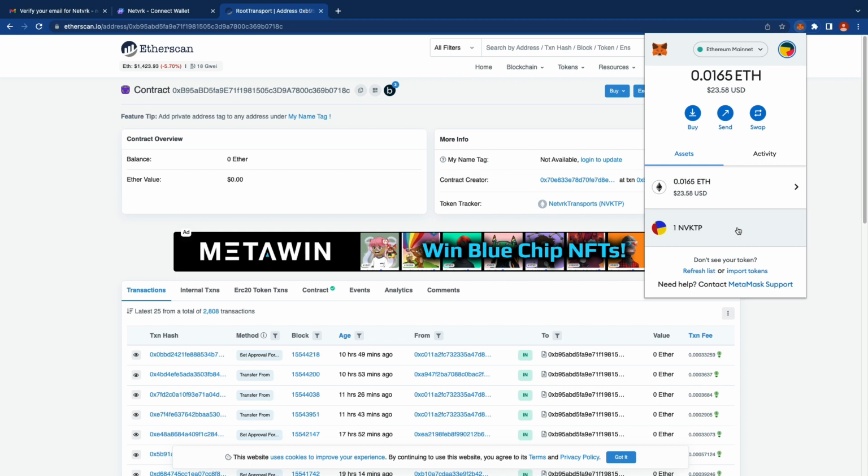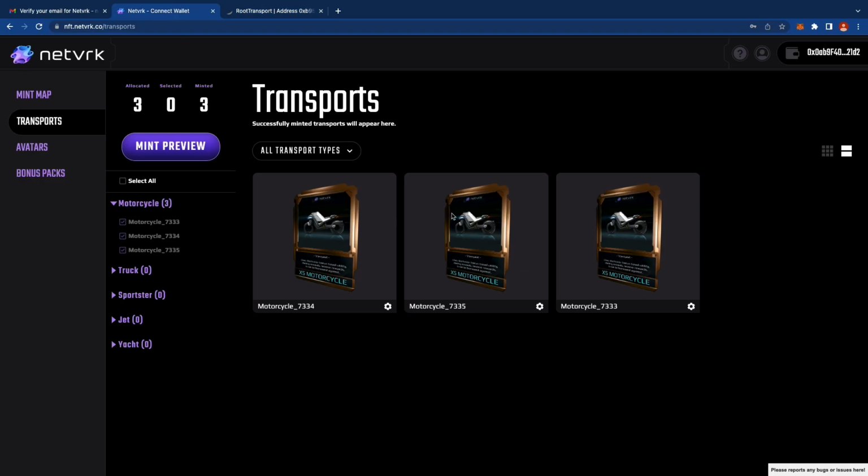Now I can see I have one Netvrk transport. Excellent. And now I can see all my assets here. And that's how you mint a Netvrk NFT.